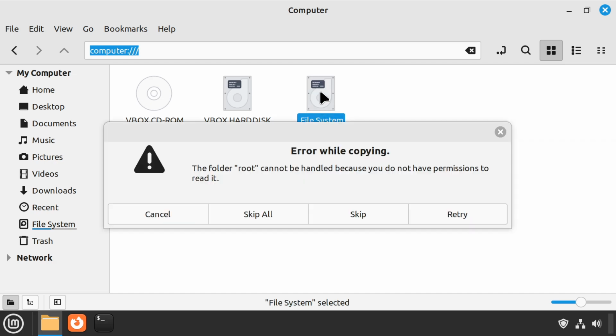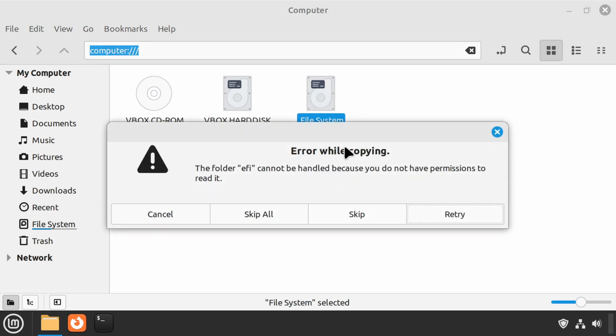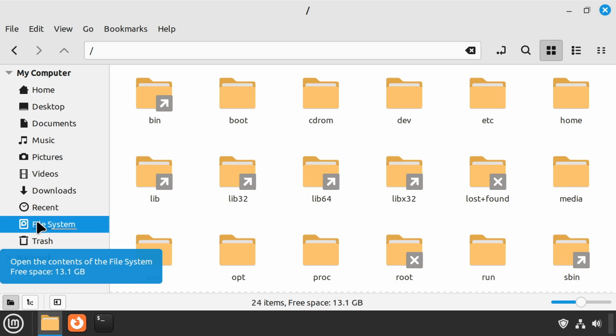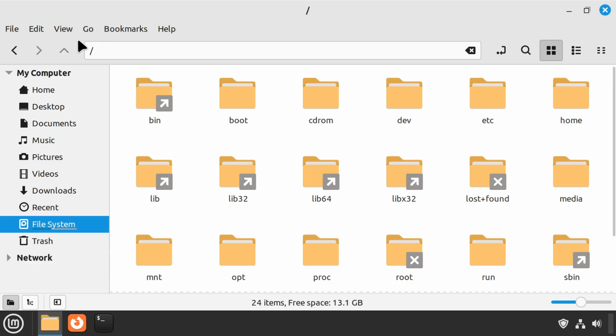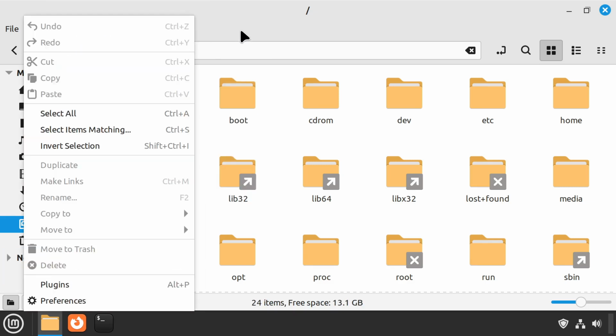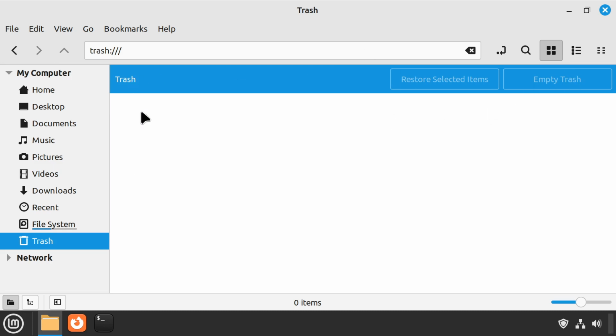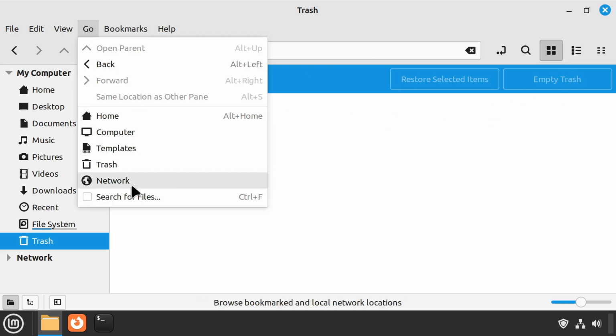So if I double click on file system, whoops, did not mean to try to copy it. Double click, there we go. It takes me to the root of the file system. Okay, and you'll notice there's no drive letter in Linux. We don't have C's or D's or F's or G's or any of those. We don't have any drive letters. We just have our hard drive that contains our file system. So anyway, of course, trash is anything that you've deleted. That's your recycle bin. And then, of course, anything that is on the network.